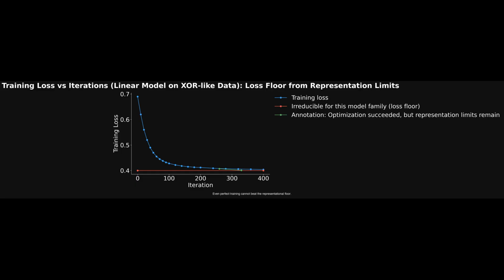Now, connect this to loss. If no separating boundary exists, then for any weights and bias, at least 1 point is forced to be wrong. That means the loss cannot go to 0. Gradient descent will still move, and it might find the best compromise, but the floor you hit is not because you stopped early. It is because the model family has a built-in error.